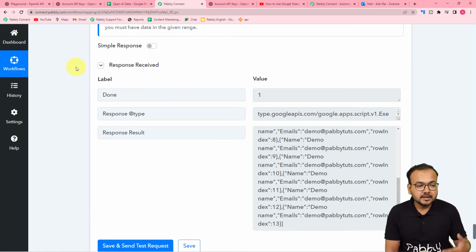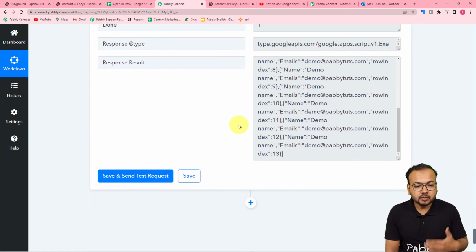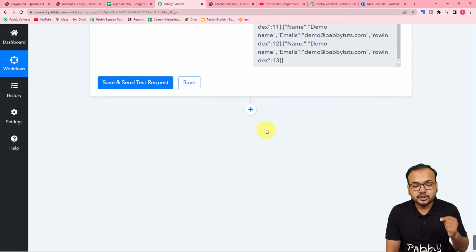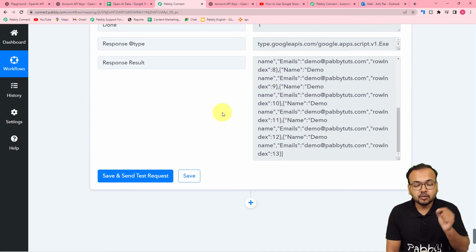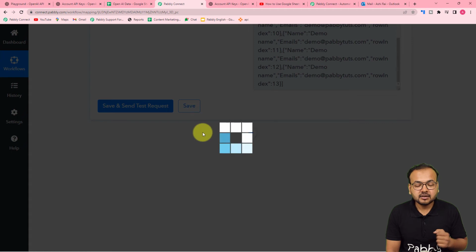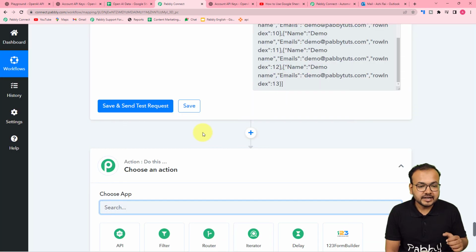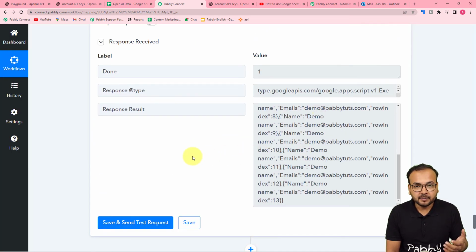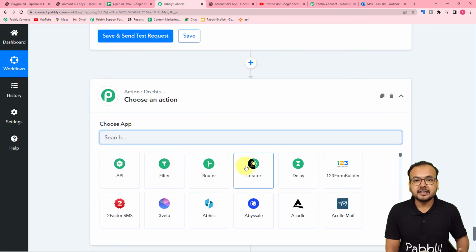Why have we done this? Because now I'm going to send the emails one by one to each and every subscriber of mine, starting from the first row. For that we are going to use a feature of Pabbly Connect which is called iterator. The iterator will separate this data in row by row form. So just click here on this plus icon. That's why we have captured the data in this format, because we wanted to use iterator here.